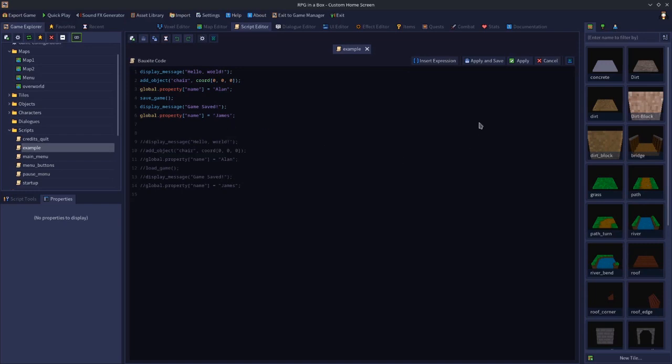If we take a look at the example script down below, we just uncomment it, and you can see it's pretty much identical. I'm also going to change the text because it's not relevant in this case, it's loaded. The only difference besides that is it's using load game rather than save game, okay? So let's talk about this. In this script, it's going to show a message, add an object, set a property to Alan, save the game, show another message, and then set the property to something else, in this case, James, okay? So that's our save script.